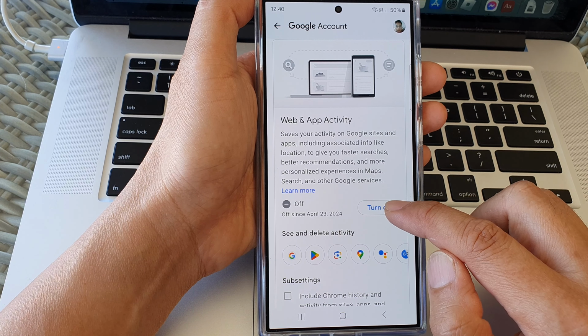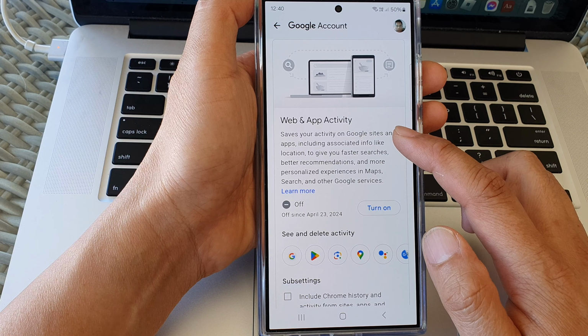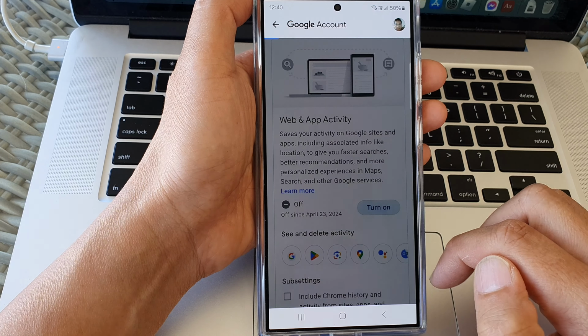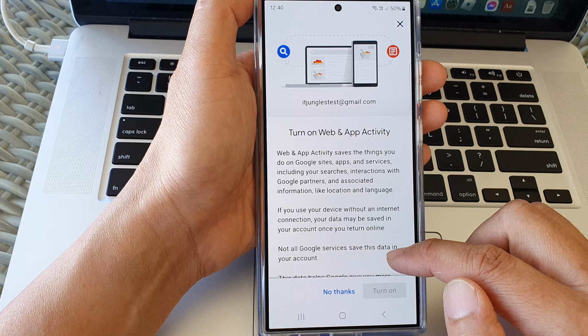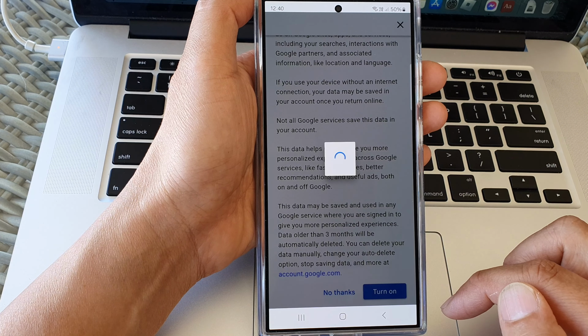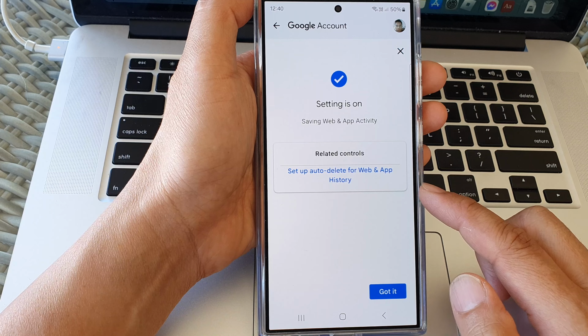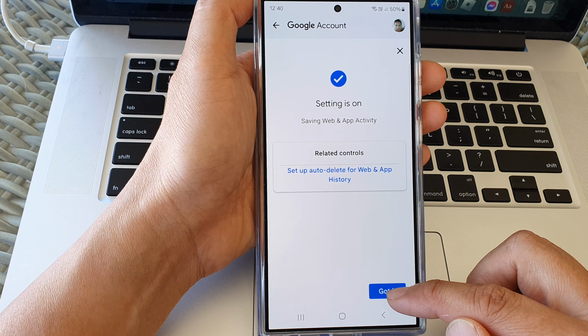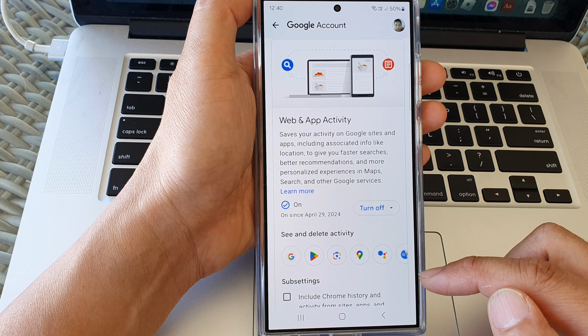Now tap on the turn on button to turn on web and app activity tracking. So tap on the turn on button. And then we just need to scroll down, then tap on turn on. That's it, it is now turned on. And then tap on got it to close that.